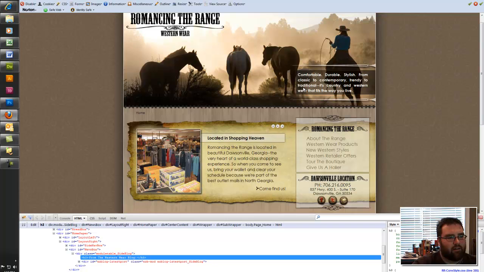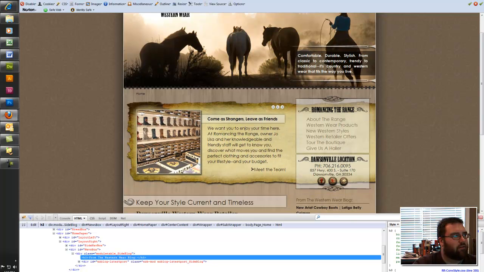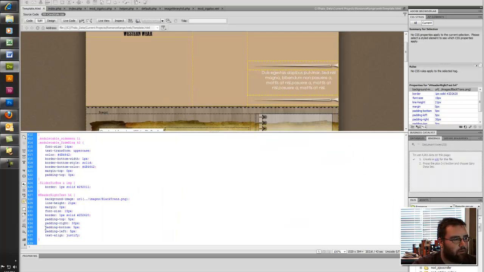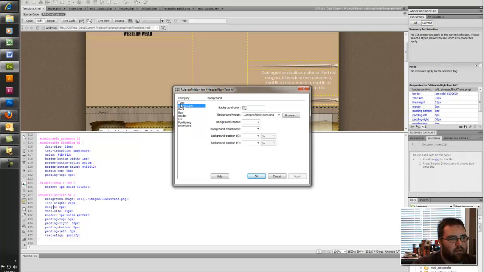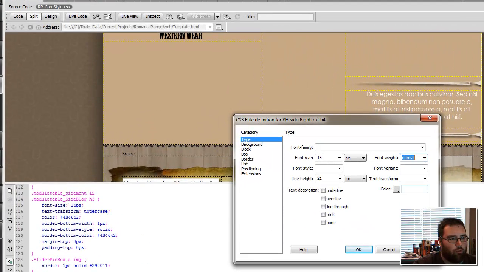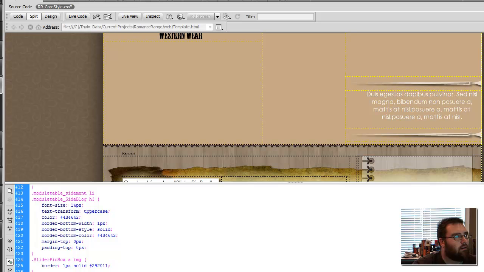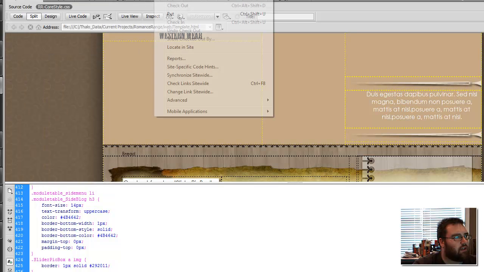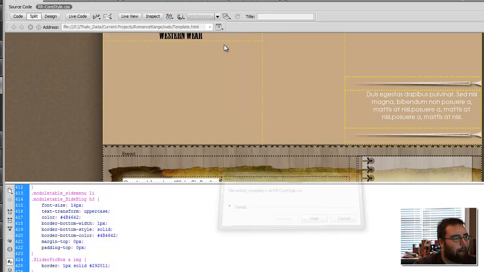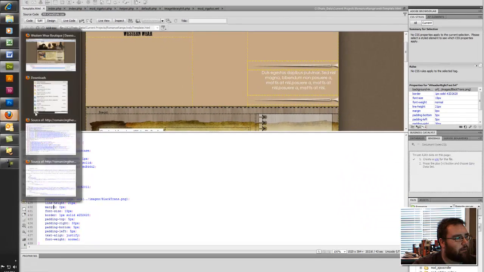I don't mind the bold, but I like the style of it being more in line with everything else. So the only thing that we have to modify from that is back over in Dreamweaver: modify and type. I just want to say, you know what, it's normal. Apply, okay, file, save, site, put. Let's look at it again.